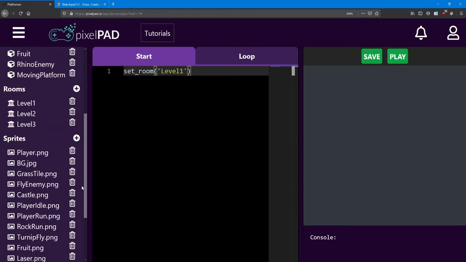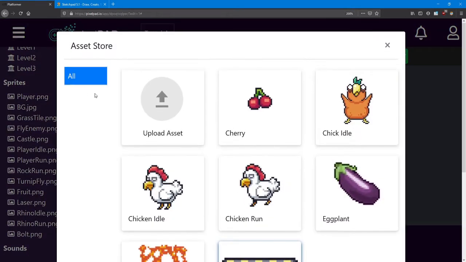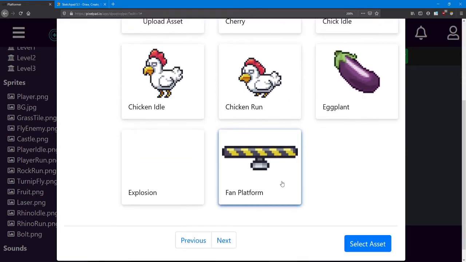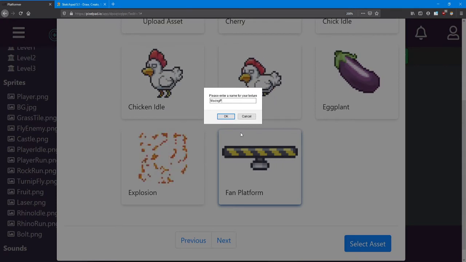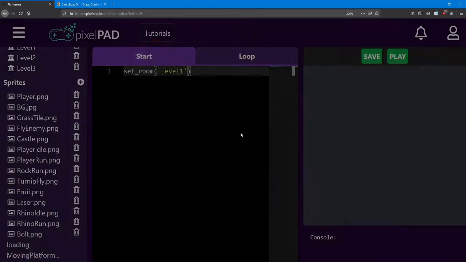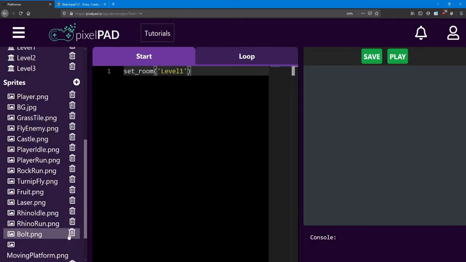Next, let's look for a sprite for it. In the asset store, look for the fan platform animation and add it to your game. I'm going to name it moving platform. There it is, movingplatform.png.